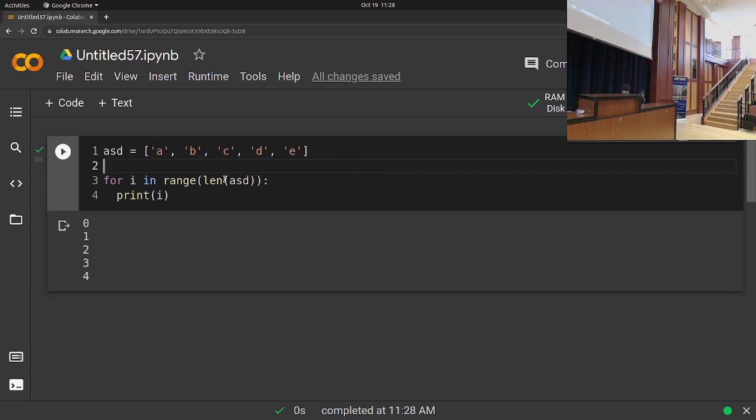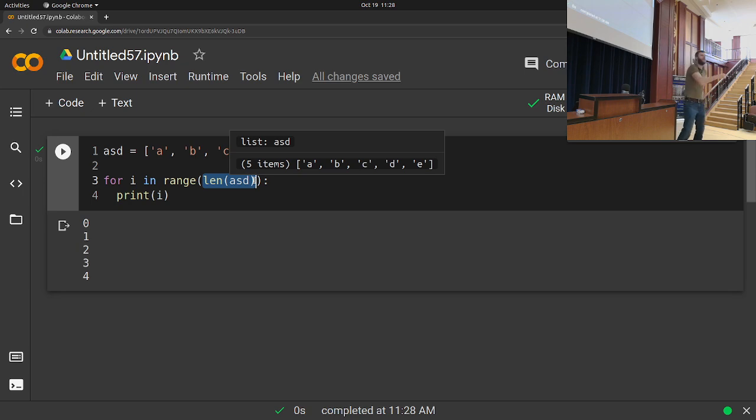Right? It's because the length of the list will be 1, 2, 3, 4, 5. But then range means like, okay, 0, 1, 2, 3, 4. So i will first be 0, not 5, because it's always up to, but excluding that number.